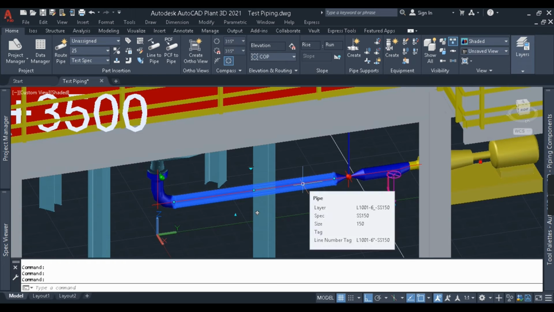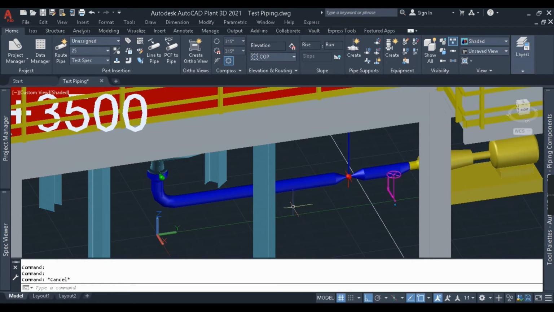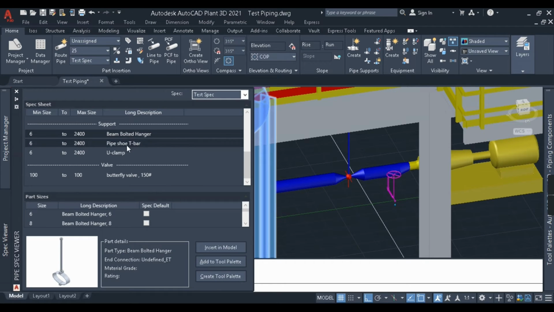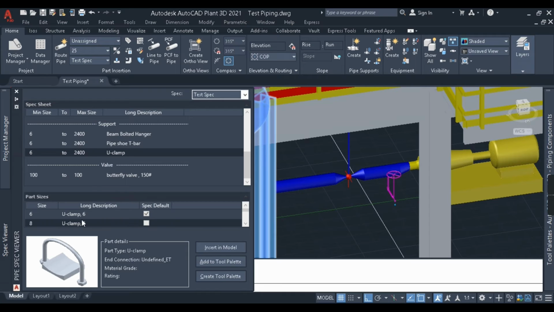What is the size of this pipe? It is okay, the spec is different, but we can add it to the same pipe. So let us add it to the same pipe. It is 150 size. So I want a U clamp. First I'll put a U clamp. So size is 150.